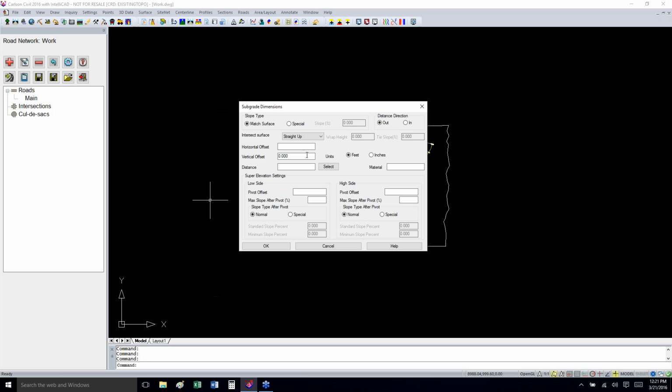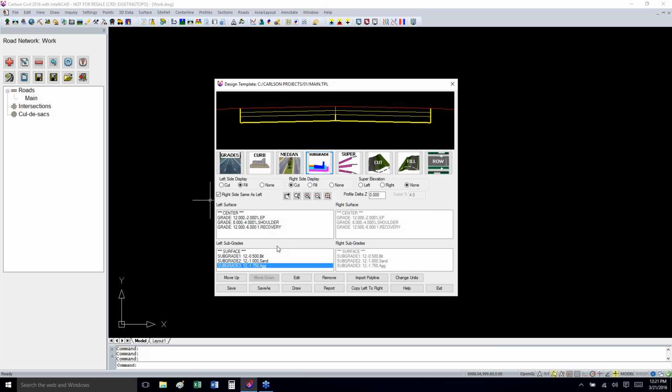Let's put another subgrade in, and now let's go down 1.75 feet, 1 foot 9 inches, and let's start at 0 at the center line. Let's go down 1.75, and let's go out a distance of 12 feet, and let's call this ag, and hit OK. So we have a roadway built.